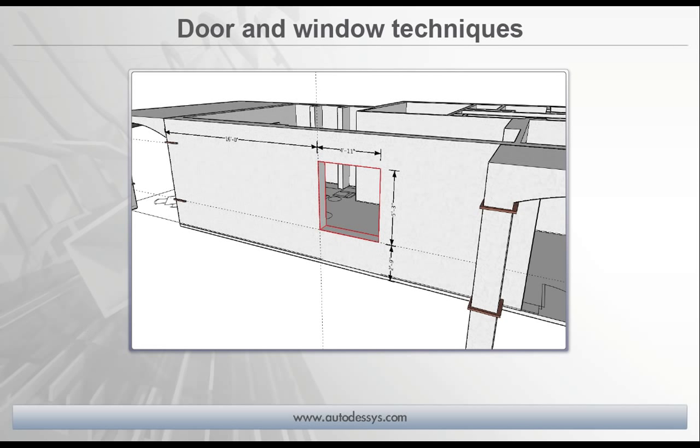We'll also look at some techniques for inserting doors and windows into those walls. So we can do this dynamically or graphically. We'll also look at some techniques for numerically accurately positioning those windows.